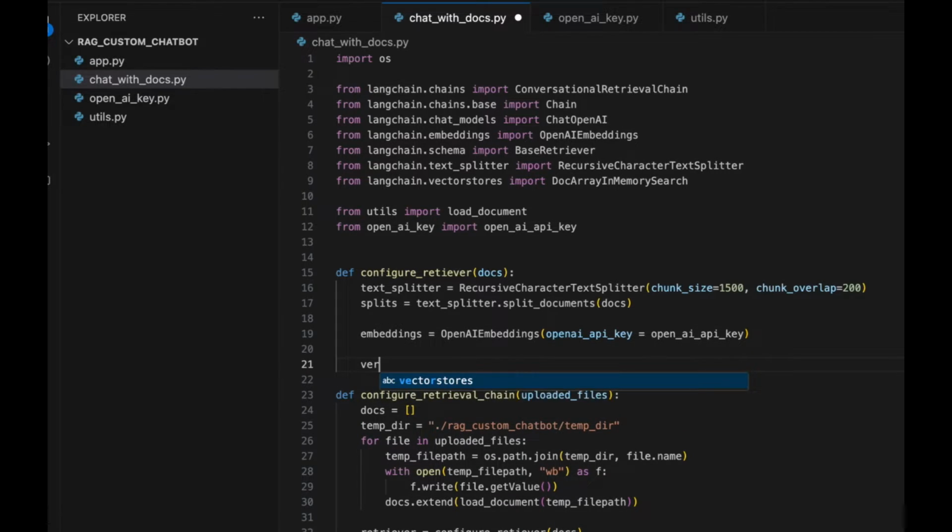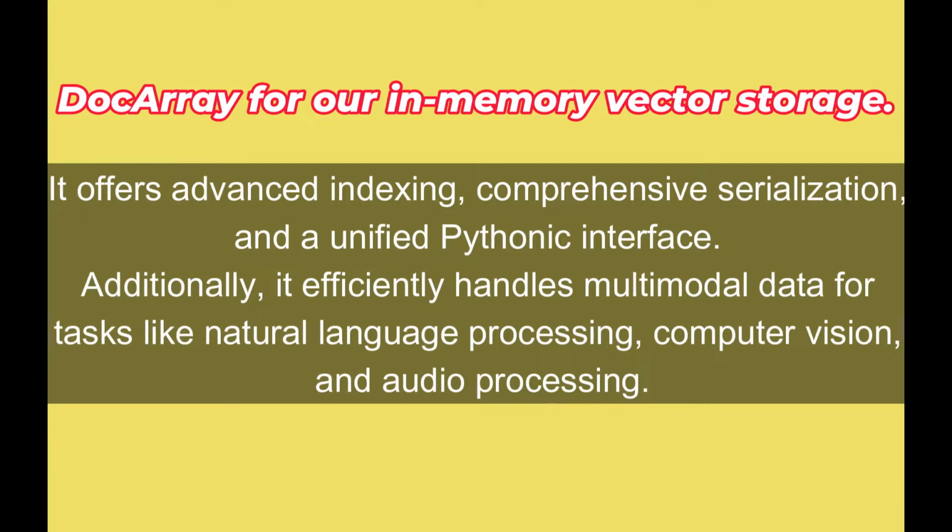Now let's define vector DB. Vector DB will be DocArrayInMemorySearch.from_documents. The input will be splits and then embeddings. So we will be using this DocArrayInMemorySearch. It offers advanced indexing, comprehensive serialization, and a unified Pythonic interface. Additionally, it efficiently handles multimodal data for tasks like NLP, computer vision, and audio processing.